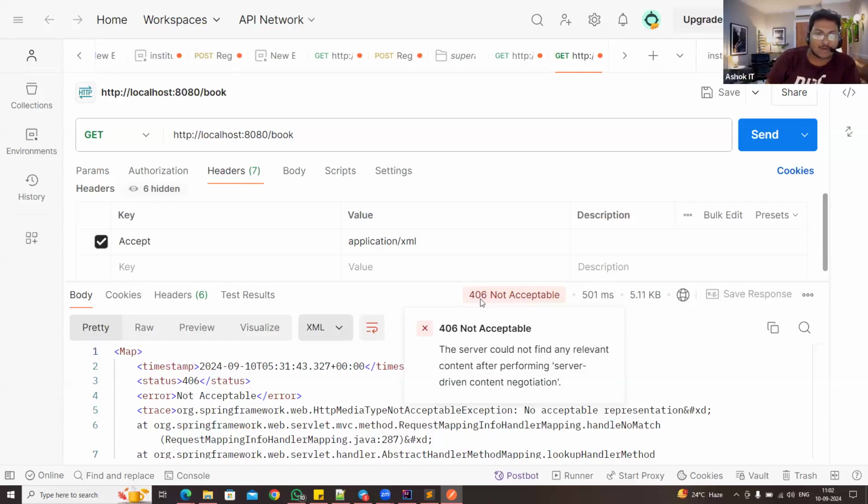You understand the problem? Yes, sir. Why are we getting this problem? 406. The provider supports JSON, but they're expecting XML. In the interview, they will ask these questions also. What is 400? What is 401? 402? 403? 404? 405? 406?